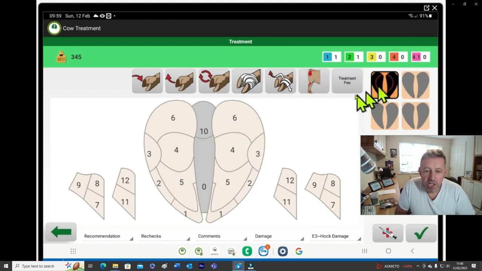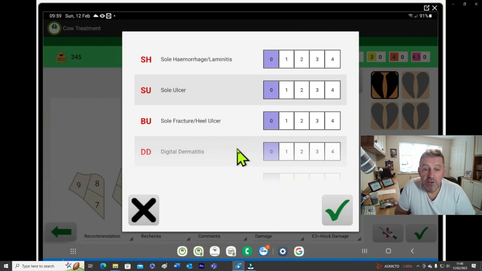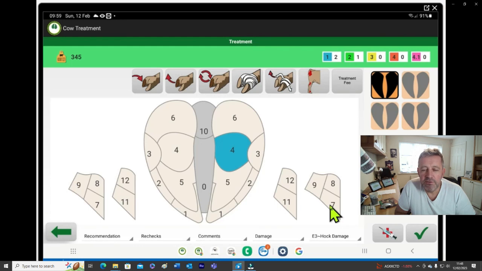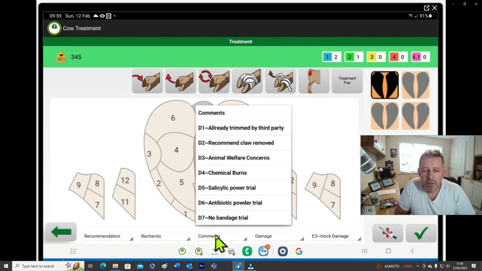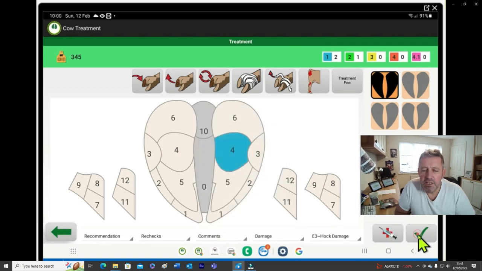Also on the front foot, I've got a little bit of bruising there. Might as well put that in too, because it's always good just to record the odd little issue that you see, but you don't know whether it's going to be an issue in the future. We're going to put comments as well. No, I don't think I need anything there. And save.